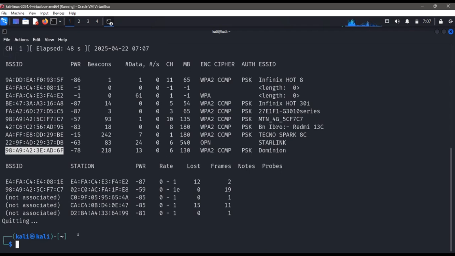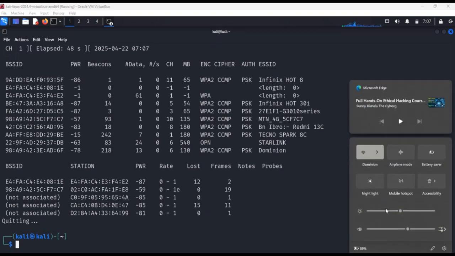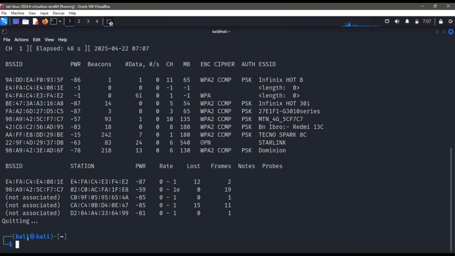Now I will run the Airodump command specific to this Dominion, because on the network, Dominion is the network being run. So I want to run the Airodump command specific for this MAC address. So I'll run that using this. Okay, sudo, not this, sudo, where is my Airodump command?